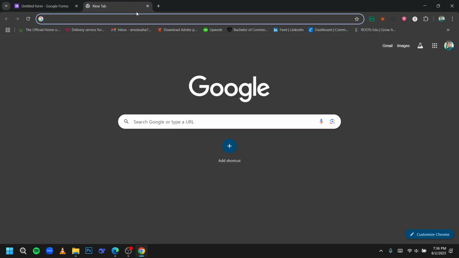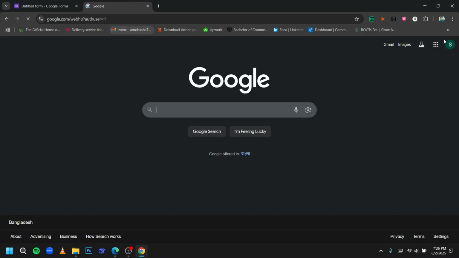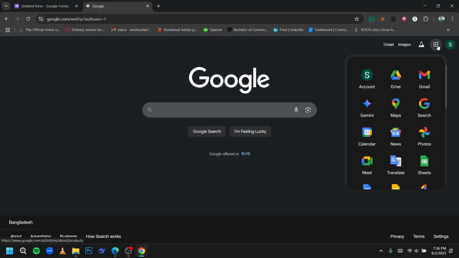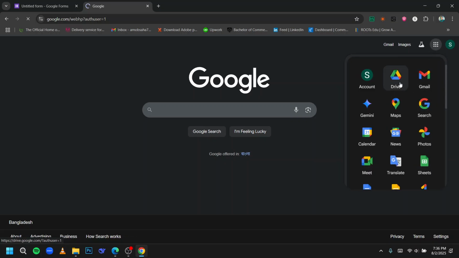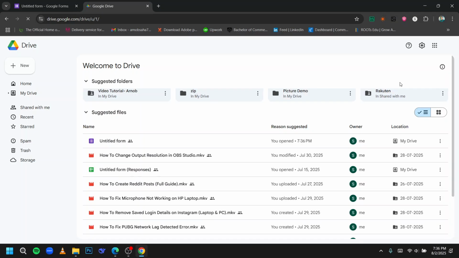But if that's not working, then what you can do is go to the Google, then log into that account that you are using currently for your form. Then you have to click on the square option from here, then you have to click on the drive. After that you have to make sure that you have enough storage in your drive.